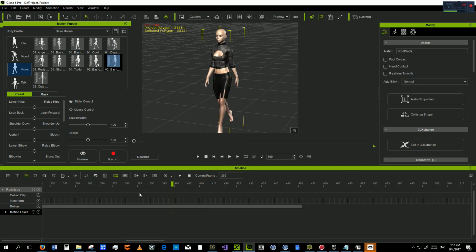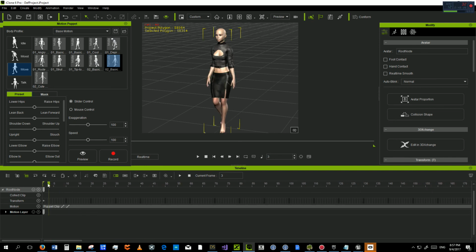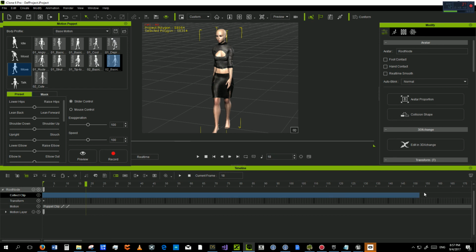All right. So now if I go back through my timeline, I can see she stops moving at the point where I stopped, but up until then, it's completely animated. Okay, we got that. So what we're going to do now is, and again, I'm not going to worry about looping this animation or anything. I'm just going to grab a section of it. And what I'm doing is I'm left-clicking on the Collect Clip track, and I'm just selecting a portion of this animation that I want to save.